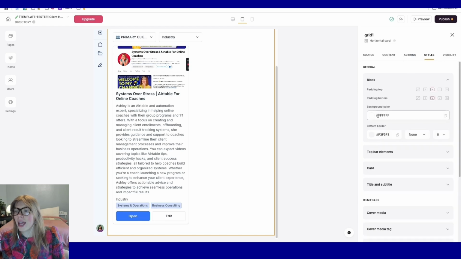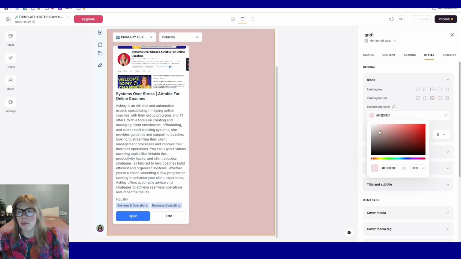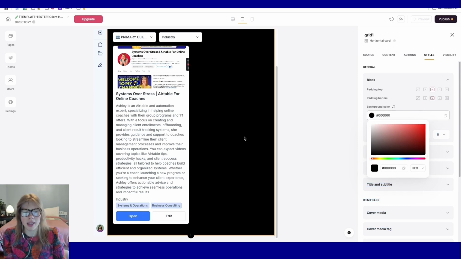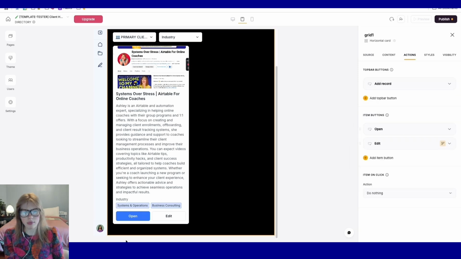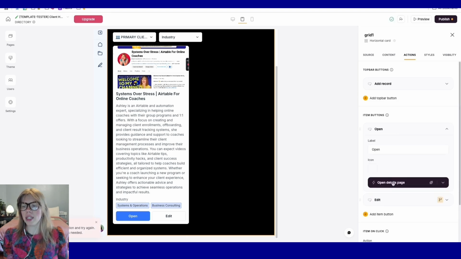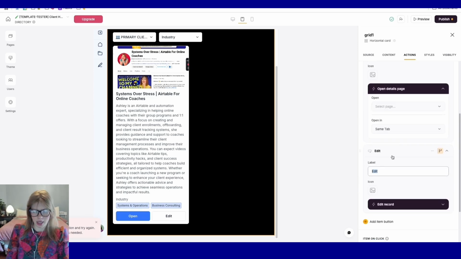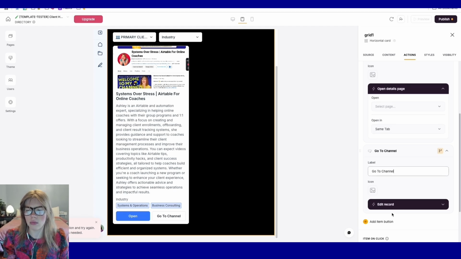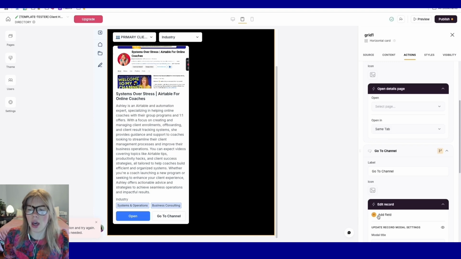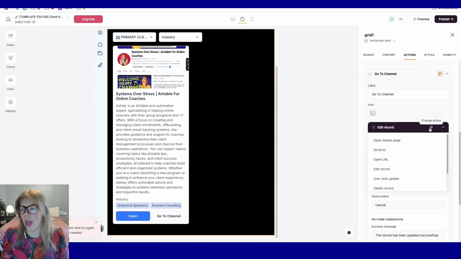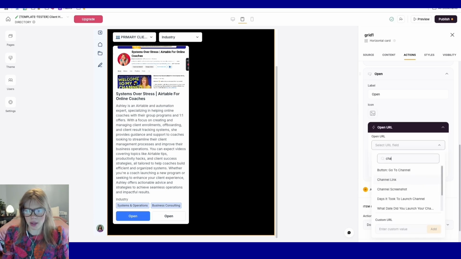You can go into styles. This is where a lot of the aesthetic is, and the reason you would go into Softr is you can really play around with this. So let's say we wanted that to be black. We've got here these item buttons. You can open it and you can open a details page. I'll show you what that looks like in a second. And then maybe we want to say go to channel. You get to pick the type of action, so that would just be open URL, and that would be their channel link.